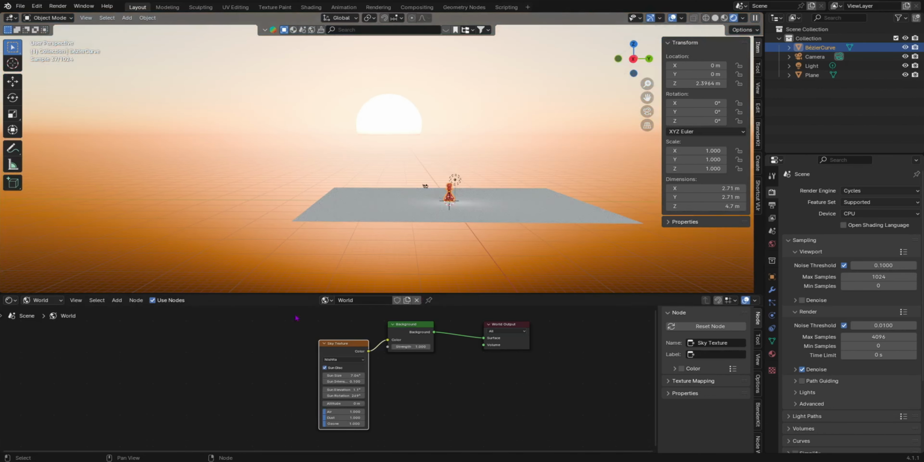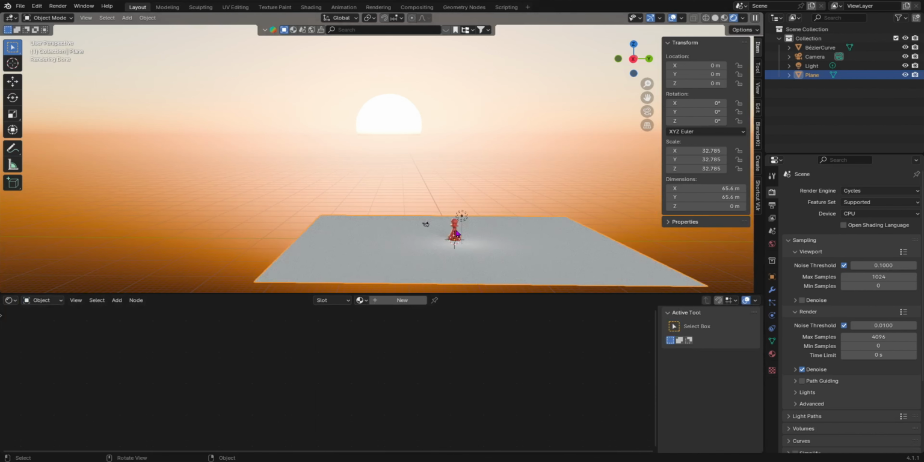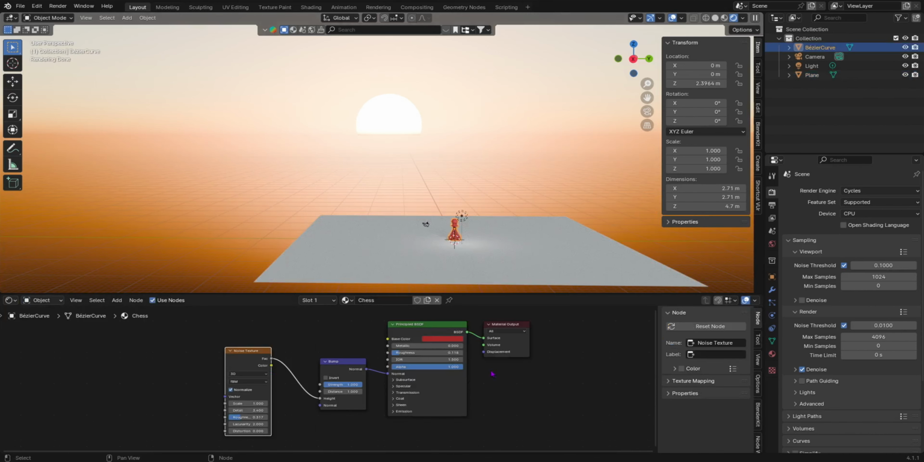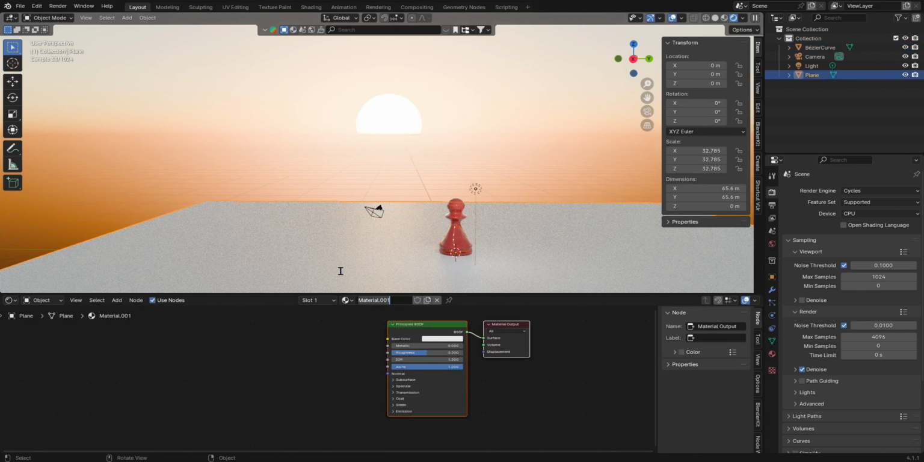Now, once you have done that, we're going to add the texture for our plane. So we're going to go back into object mode and then we're going to select the plane. If you select the chess piece, you will have the same nodes, because now you want to change the material of the plane, so you have to select the plane. Add a new material. I'm going to name it the floor or the plane. It depends on you. You can name it anything you want.